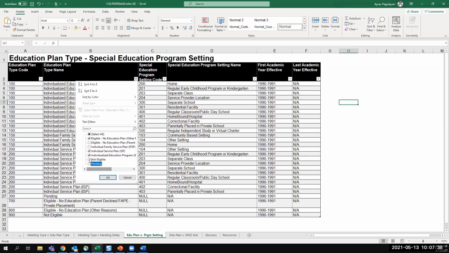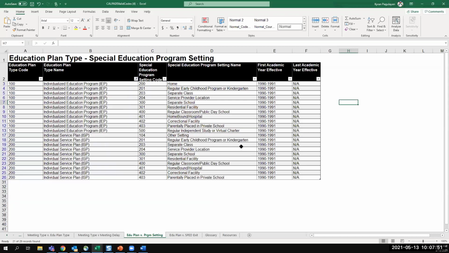You just want your ISP and your IEP. And once you have filtered everything else away, what remains are the valid school age settings. So you would just want to make sure that you're reporting your student with the valid setting. It's the majority of them, but that's kind of what it's looking at. And this is how you would reference the valid code combinations document.